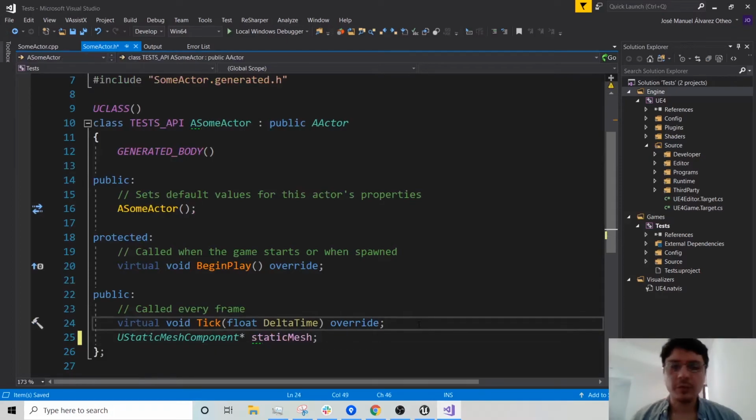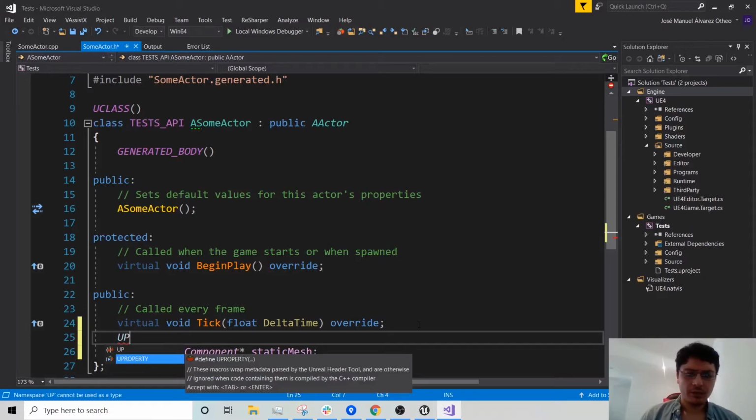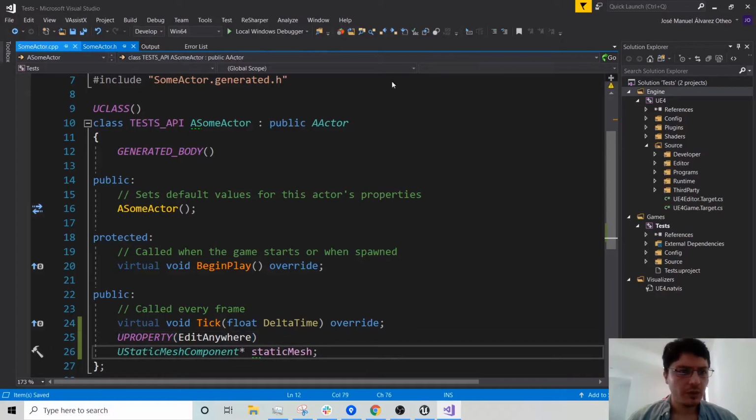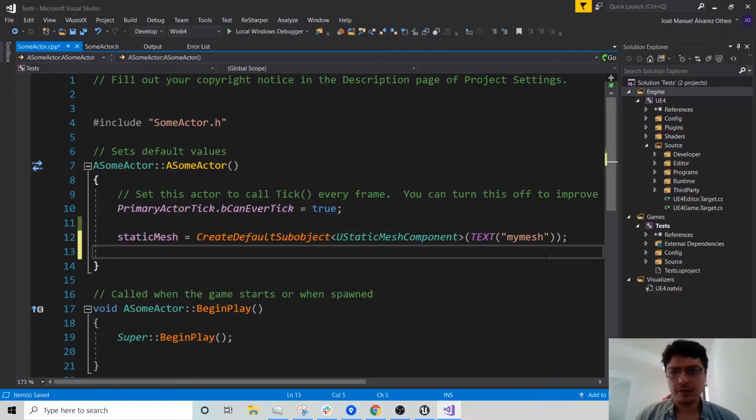I forgot to add something here, which is the macro for UPROPERTY, which is something that Unreal requires, so we can see the property on the editor as well. So I'm gonna put here the parameter EditAnywhere, which will allow me to edit the mesh in the editor. Otherwise, Unreal will trigger a warning that you won't be able to edit the mesh.